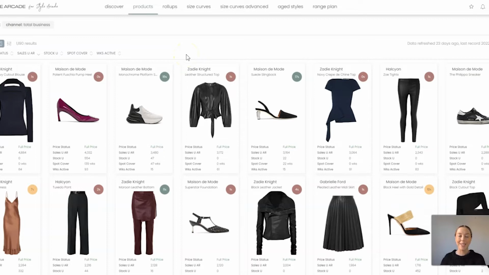Today we're going to have a look at how to reduce the number of products displayed when we're on our product page. Okay, so we have landed here on products. Let's pretend, for instance, that we are looking at Monday trade and we want to have a view of our top 10 bestsellers for last week.